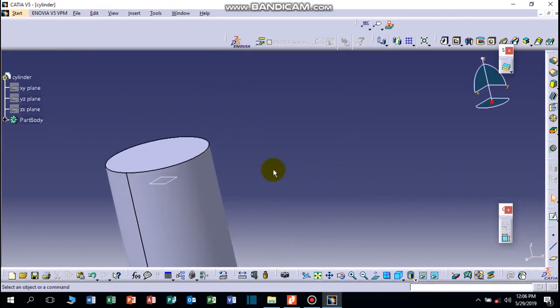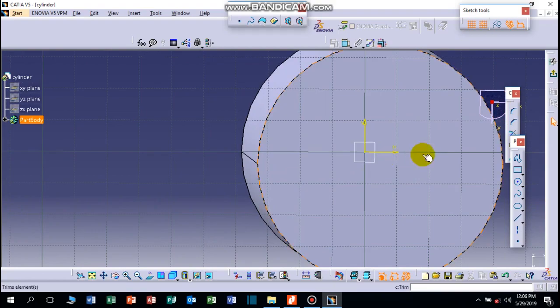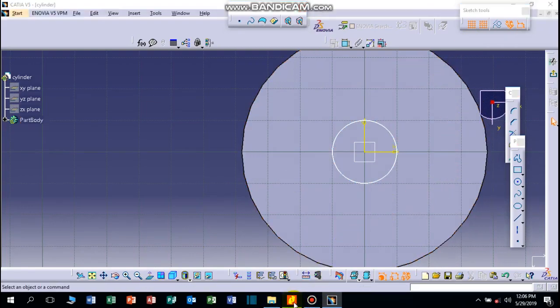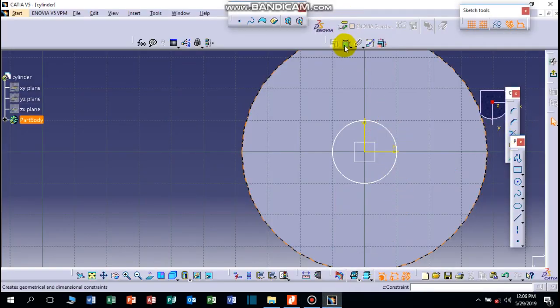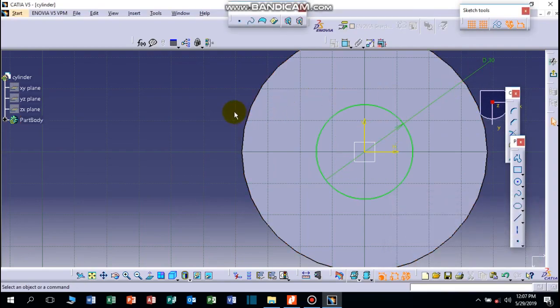Now, let's click here again and draw a circle of, it should be normal view, and this is the circle of the piston diameter, which is 30 millimeter. This 30. Click OK.